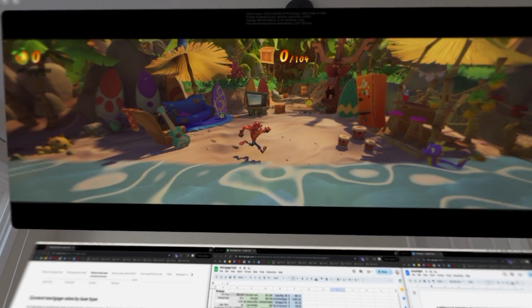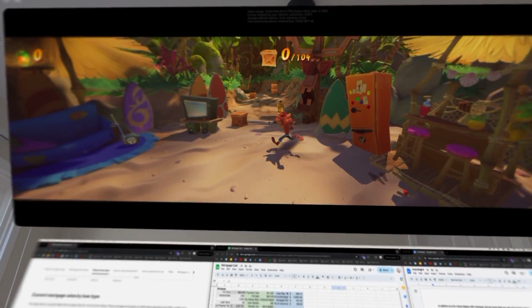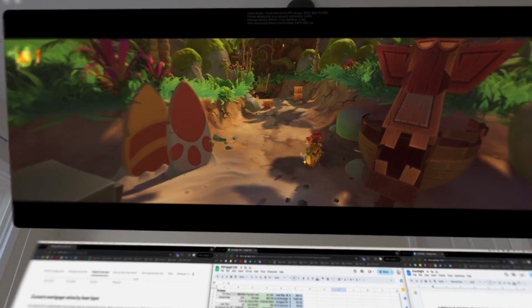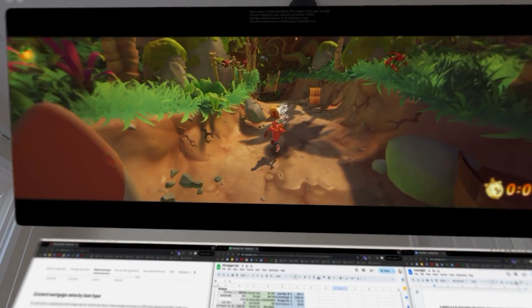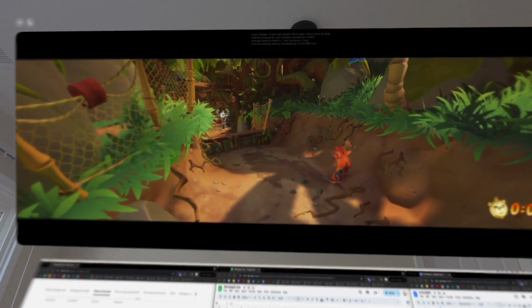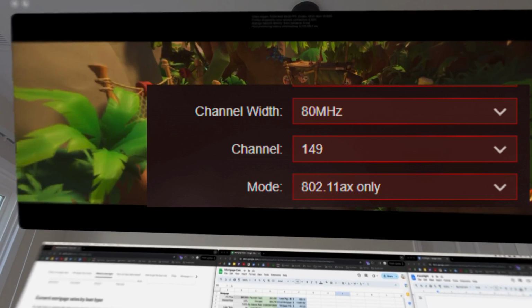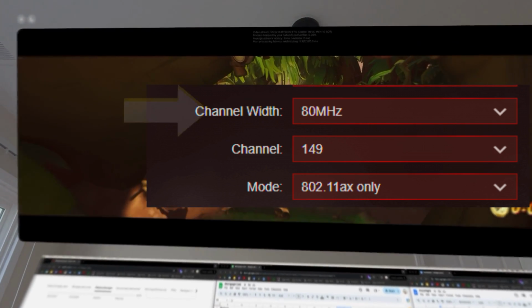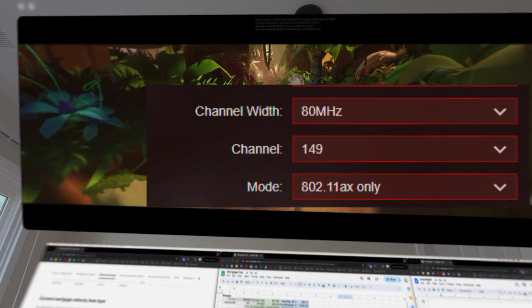As mentioned before, streaming performance is heavily impacted by network performance. If you're running into issues with latency or repeated hitches in frame rate and audio, try the following. First, set Wi-Fi channel to 149. Set Wi-Fi channel width as high as possible. I have mine set to 80 megahertz.